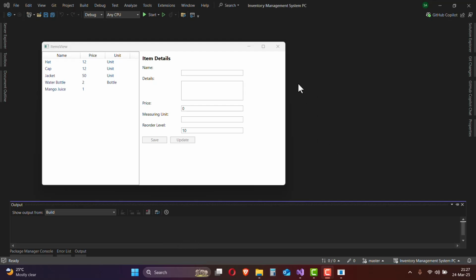In the previous video, we learned how to create a simple item management system in an inventory management system using MVVM and Windows Presentation Foundation. Today we shall be creating some more models to manage the supplies and stock.